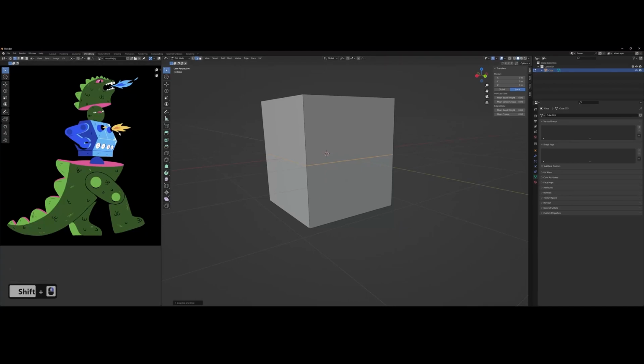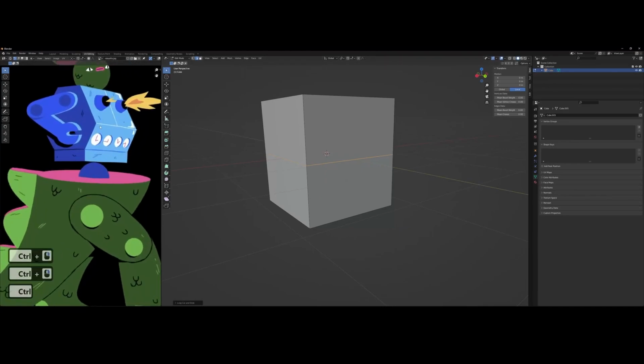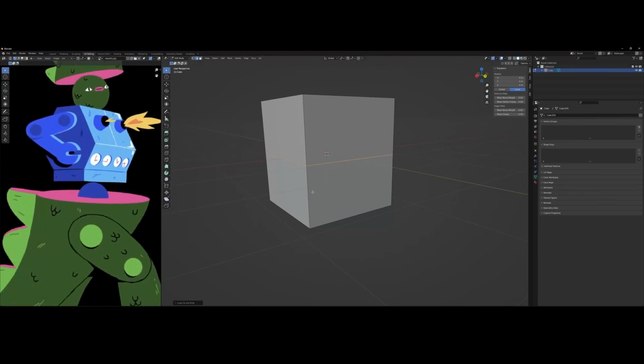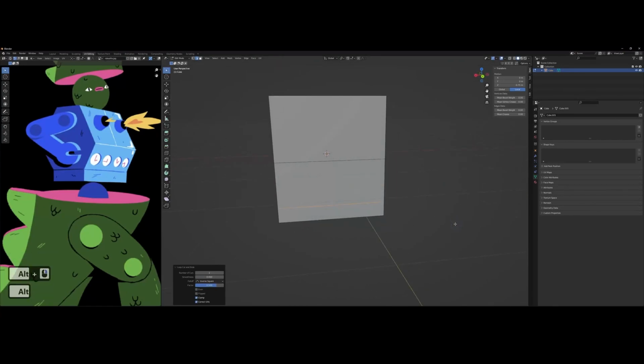And I want to add another loop. Because I have this part over here, when I add it, press Ctrl R, click, and release. Let's try to move it using these settings. Let's try to set 0.5. Perfect.